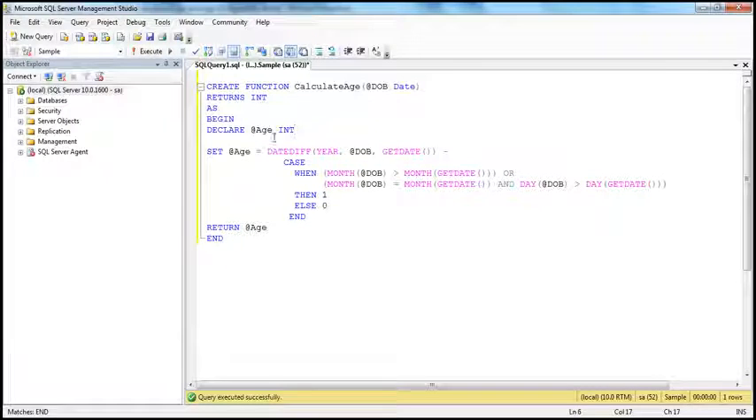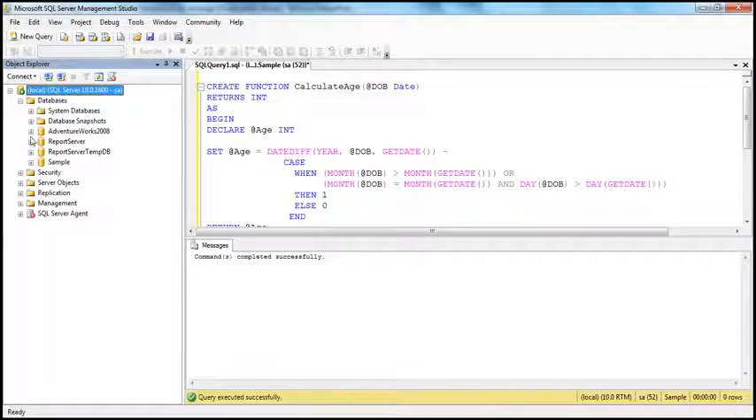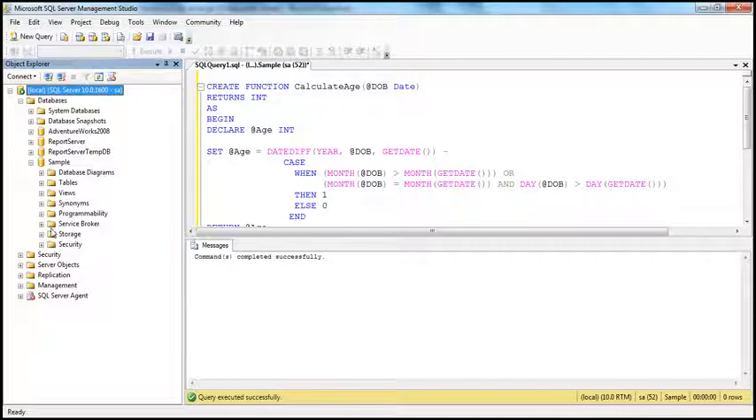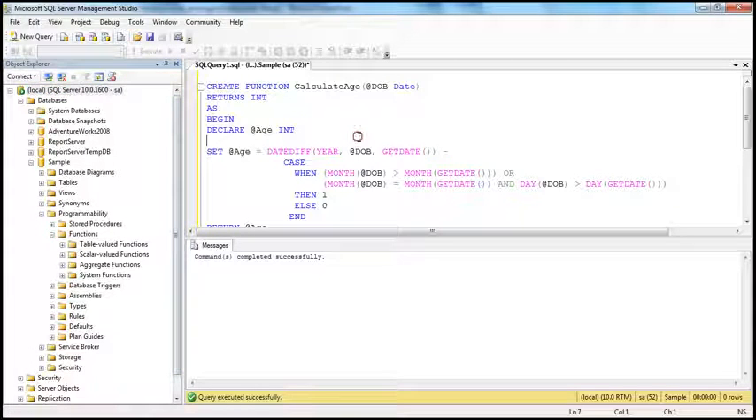So that's our function. So when we execute this, what happens? This function gets created in the sample database. If I expand the database, go to the sample database, Programmability and Functions, this is a scalar function. Why is it called a scalar function? Because it returns a single value. So that's why it's a scalar function.